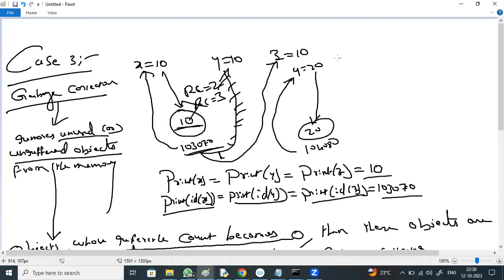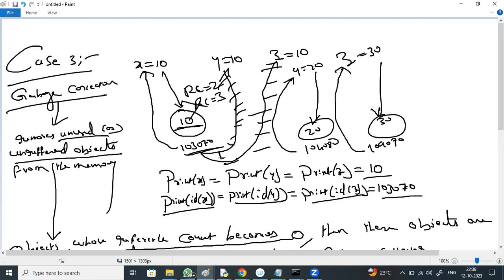Slowly I modified the Z value also to 30. Now Z is pointing to the new object 30. Z is not pointing to this. What is the reference count now? 1. Previously X, Y, Z were pointing. Now Y and Z are pointed to the new objects. Now only X is pointing to 10. Reference count is 1.